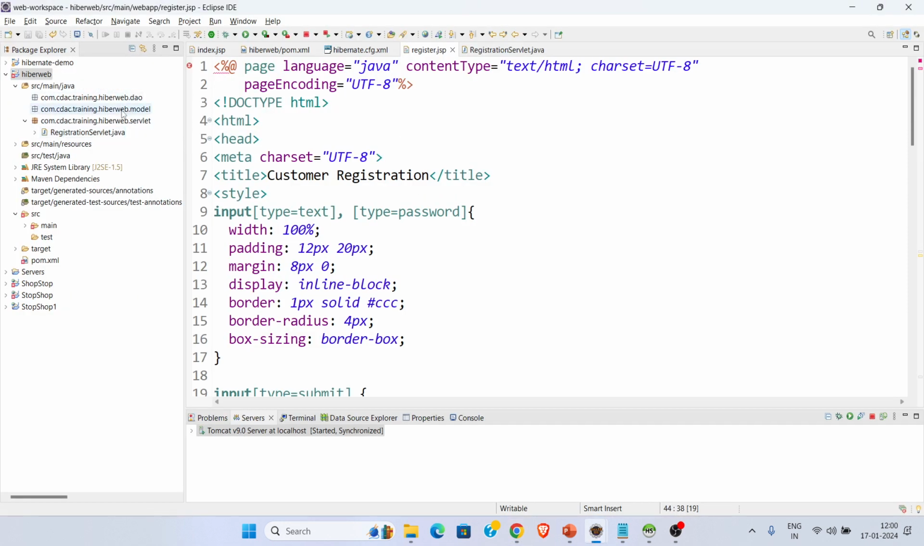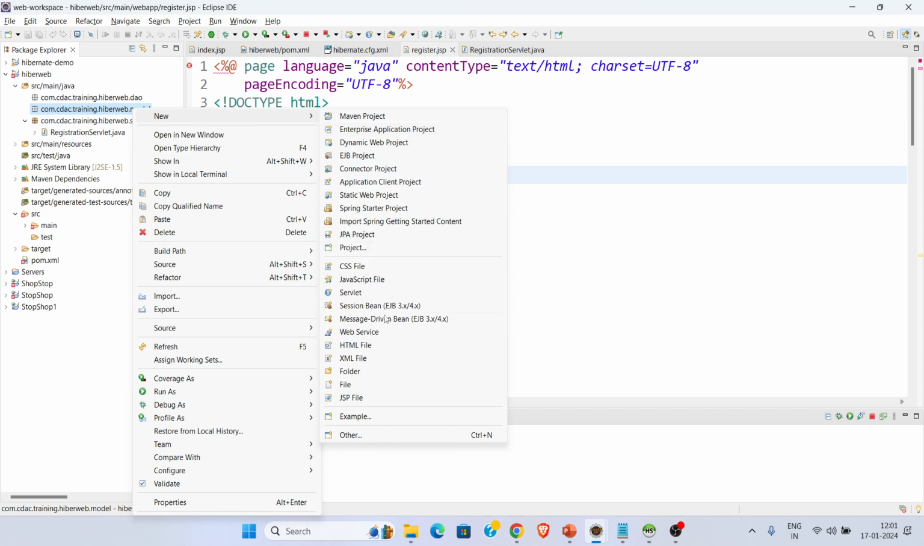Yes. So first of all, we'll create a model class. It's for customer, is it not? So we'll create a model class, new.